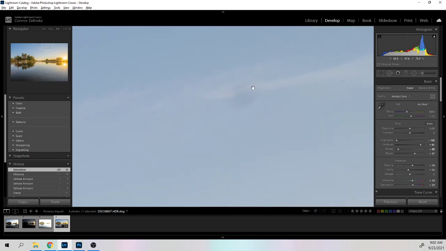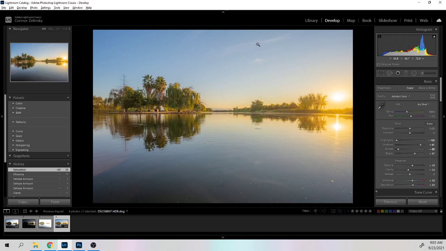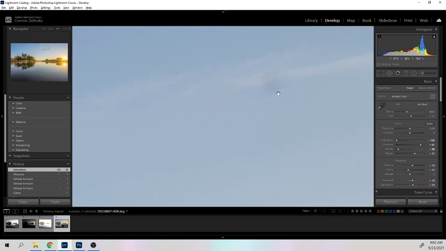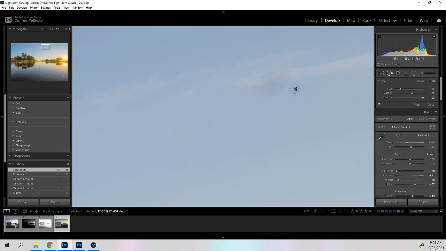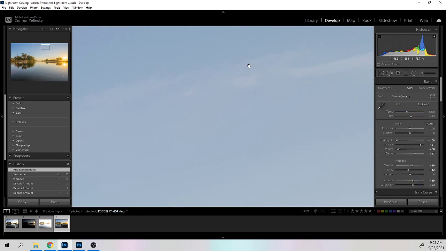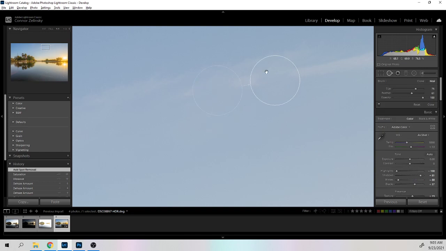I do have a little bit of lens dirt on my lens. You can see right here on this cloud, there's a little smudge. I'm going to get rid of that. And you can do that with the healing or a spot removal brush. I'm using the scroll wheel to make it bigger, and I'm just going to click on the area, and it will do its best to sample from somewhere in the image to cover it up. You can drag this circle around and change where it gets information from.